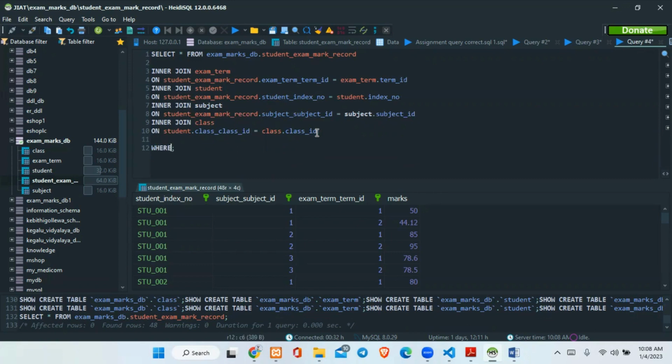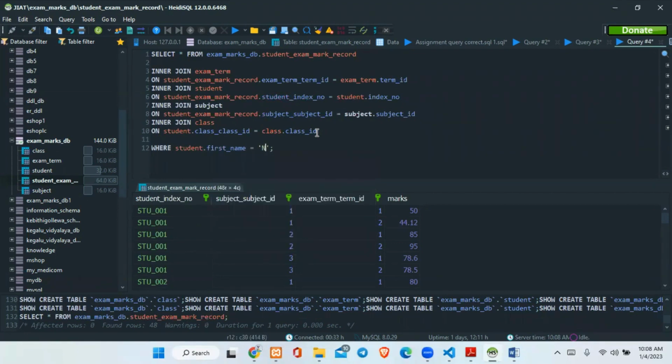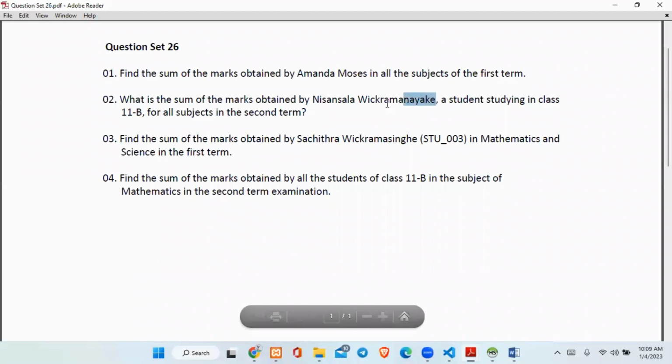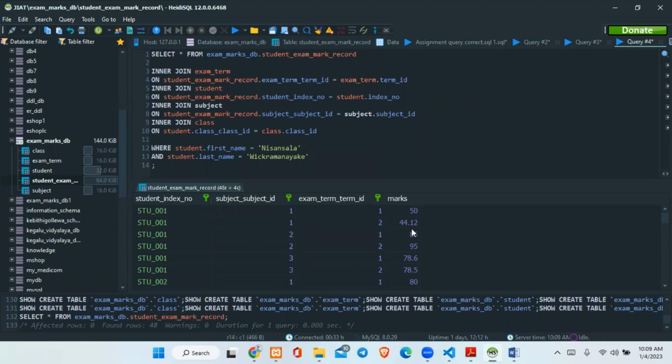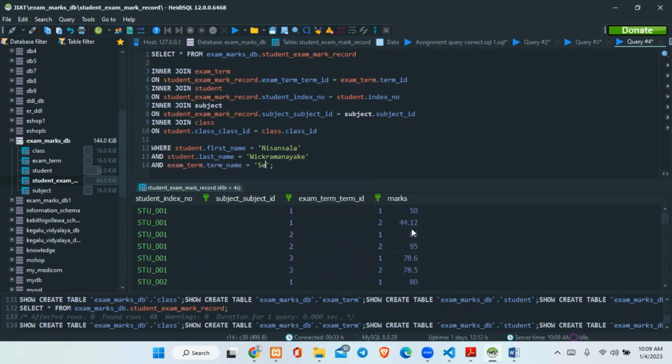Next I'll begin to filter it by giving a where condition. The student's first name, student dot first name, is equal to Nisansala, and the student dot last name is equal to Vikramanayaka, and the exam term name should be equal to second term.